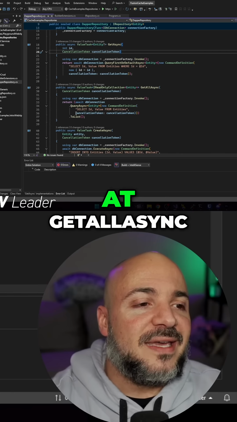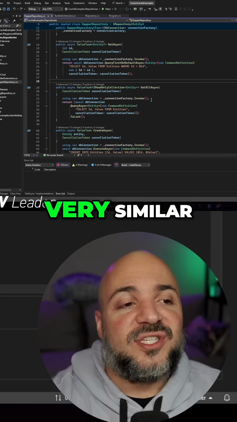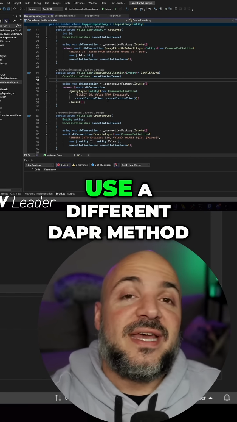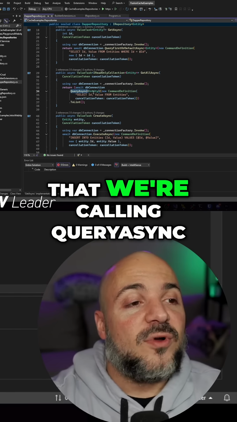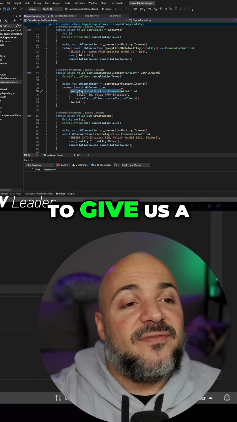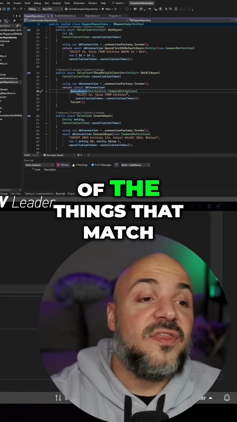Next up, we're going to look at get all async. It's going to be very similar. Like all of these, we'll start with opening up a new connection. We're just going to use a different Dapper method. So we can see that we're calling query async, and we're passing in the entity type. This is going to give us a collection back of all of the things that match.